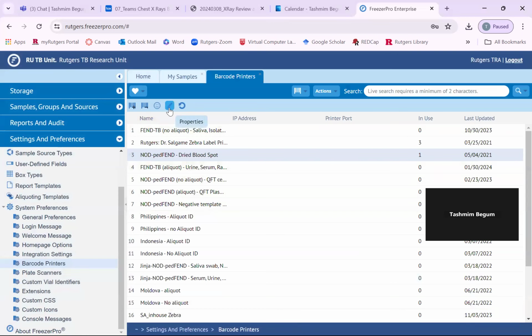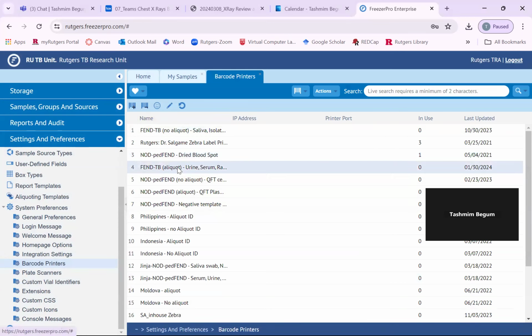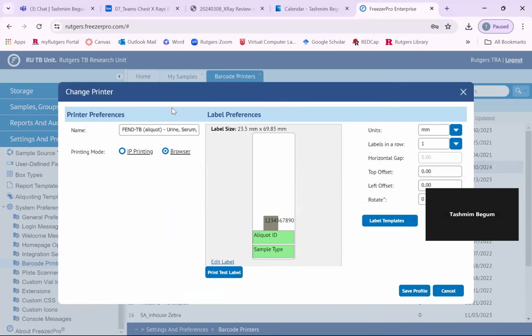To edit an existing printer, we just click on any desired printer and we click on this pen icon, properties. And here we see that it's in browser, we have the name, we see the outcloud ID, sample types, and if you want to make any changes, whether it's the label size, the units, you can go ahead and make any changes and just be sure to save profile afterwards.